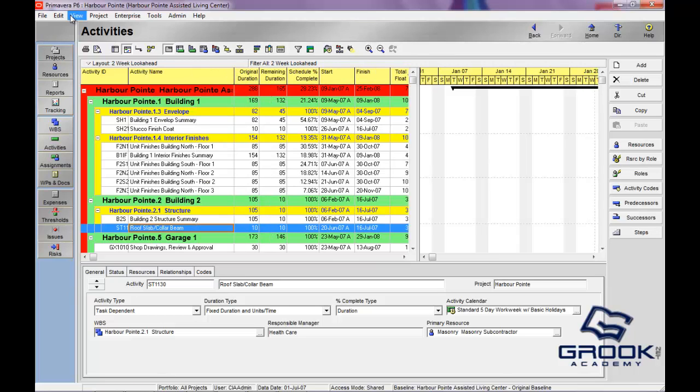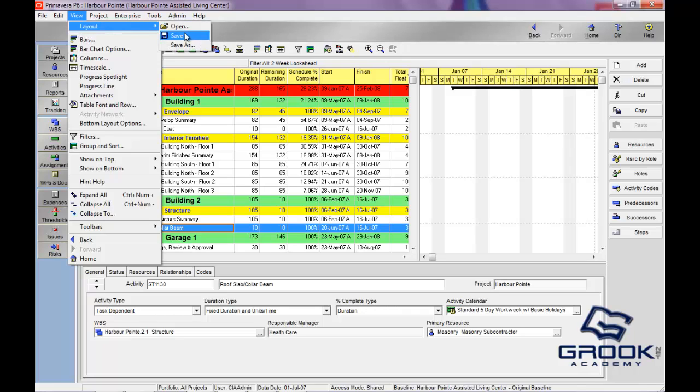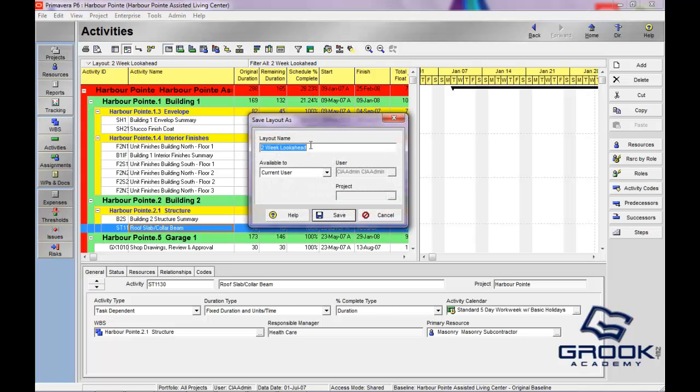Everything will be recorded, and what you do is you go to View Layout and you can hit Save if you've already saved. If you want to save this existing layout with your changes, or you can click Save As, and that will allow you to name this particular view with all of these specific preferences to, let's say, 2-week look ahead number 2.